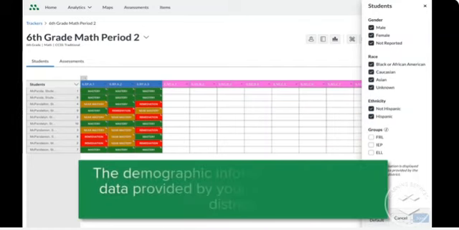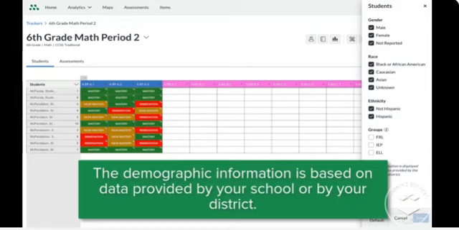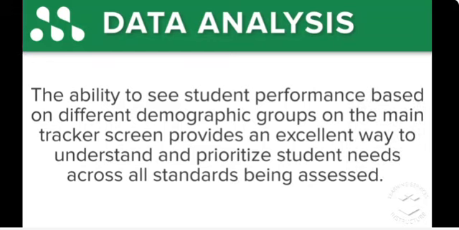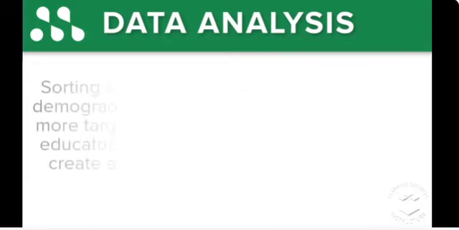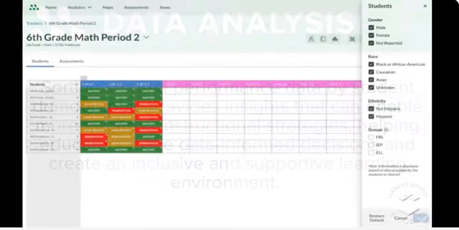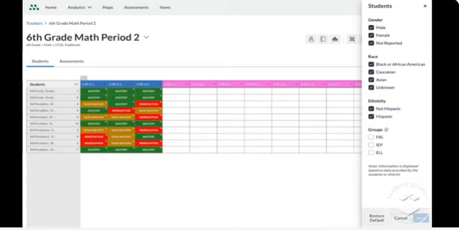Note: the demographic information is based on data provided by your school or by your district. The ability to see student performance based on different demographic groups on the main tracker screen provides an excellent way to understand and prioritize student needs across all standards being assessed. Sorting student performance data by student demographic provides insights that can enable more targeted instructional strategies, helping educators make data-informed decisions and create an inclusive and supportive learning environment. To clear changes and return to the default display options, select the Restore Default button. To save your changes, select the Save button.